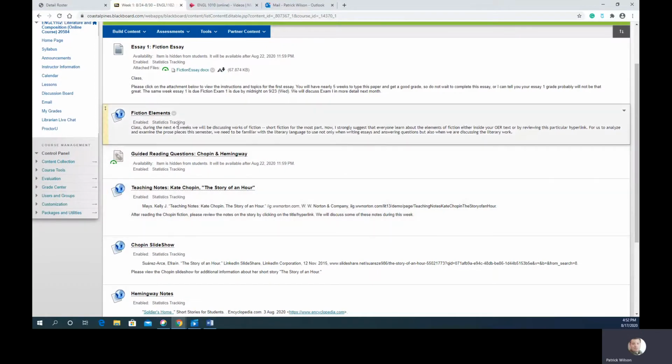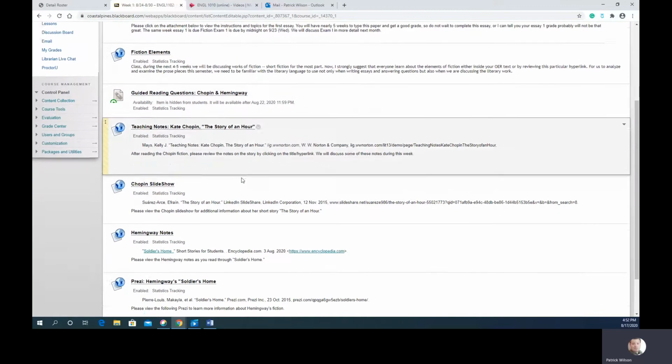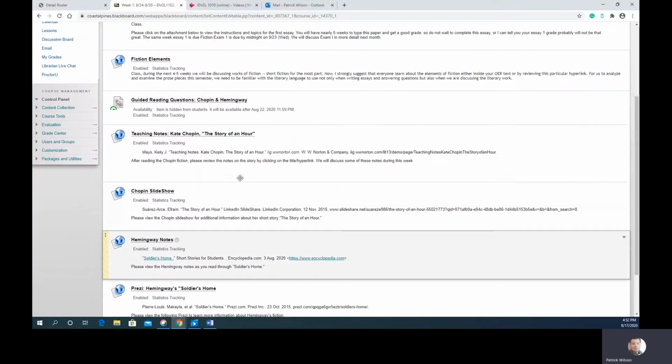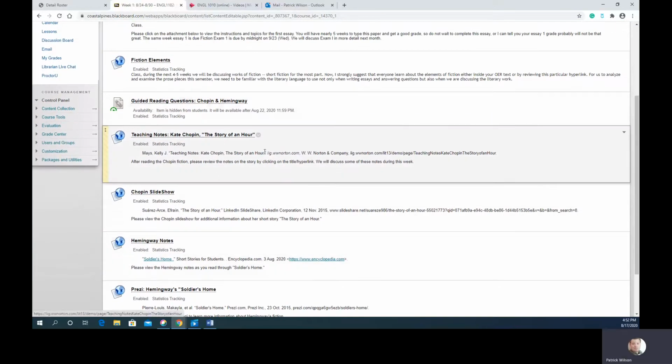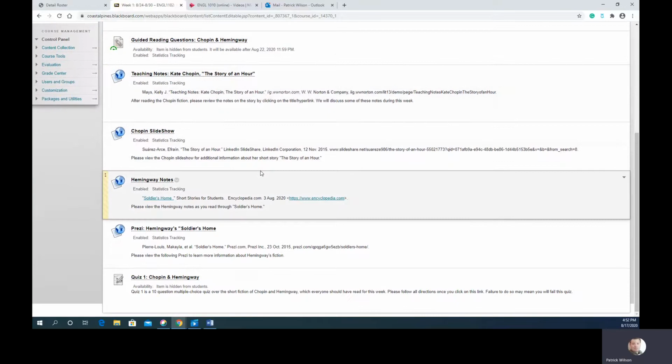We give you some fiction elements. Basically, you click on it, it gives you a link. We talked about the guided reading questions. Again, a lot of this stuff we're going to focus on more next week, but I just want to show you the layout.